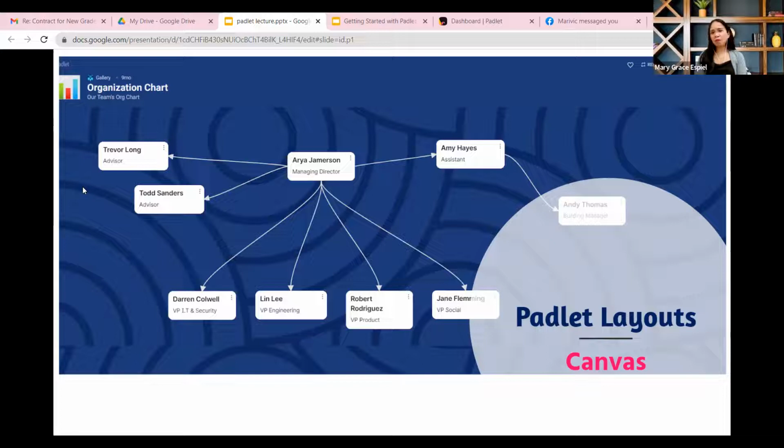So, halimbawa, you're trying to make them brainstorm about how to efficiently do an audiovisual presentation. Say they're doing an advertisement about something. So, pwede sila dyan. And then while they're talking, sila mismo, kita na nila kung ano-ano yung magkaka-connect. So, that's the Canvas layout of Padlet.